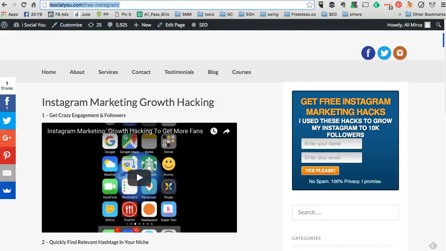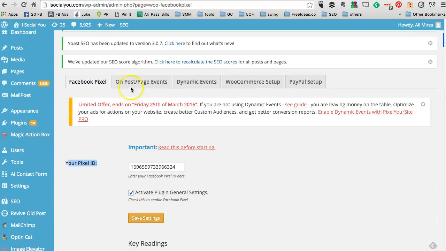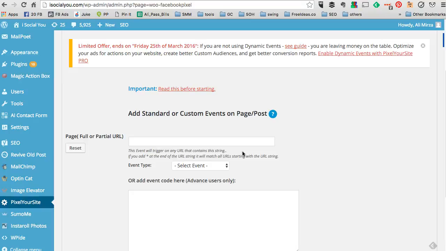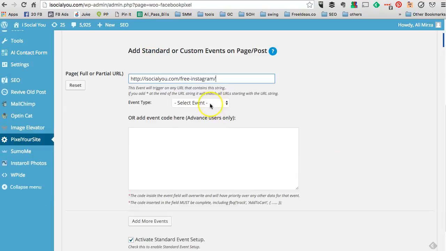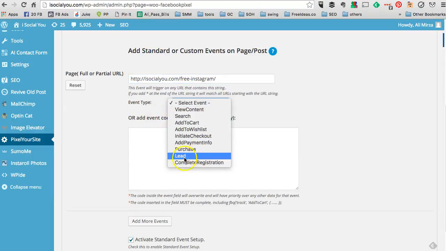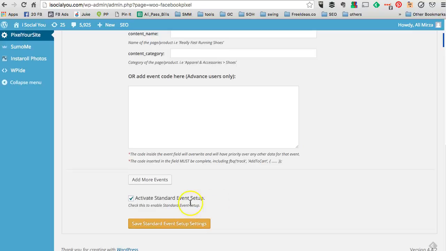So what I can do is, let's go back to that plugin. The plugin that we installed on our WordPress, Pixel Your Site, and then go to on post slash page events. Click on that. And this is where you can add standard or custom events. Enter your full or partial URL. And here's the URL of my success page. And in my case, the event type is a lead. There you go. And if you wanted to set a value for this lead, you could do that as well. And then click on activate standard event setup. And then after that, just save this.